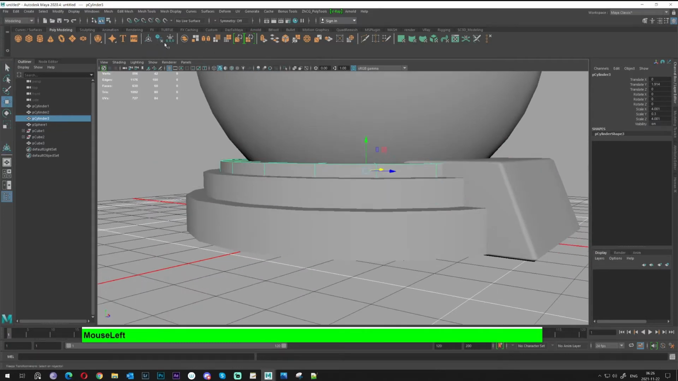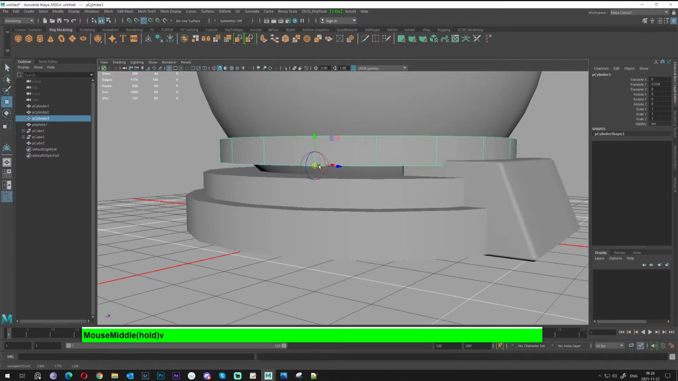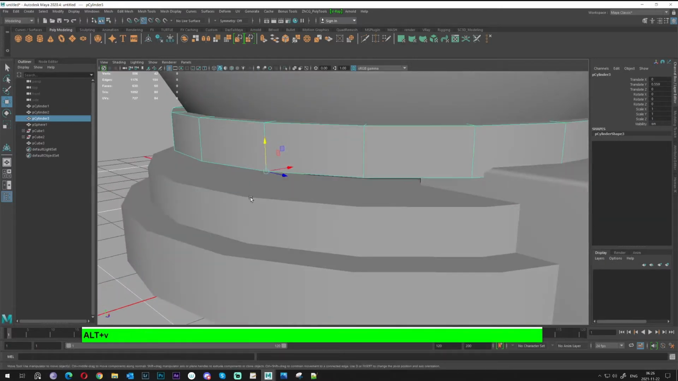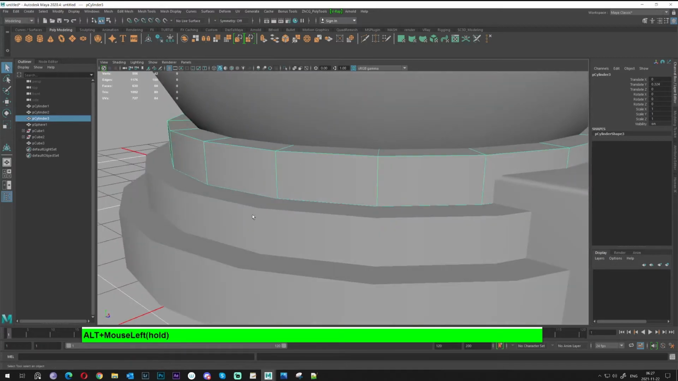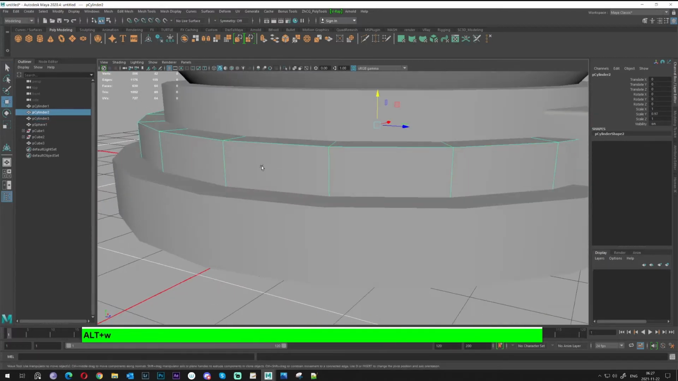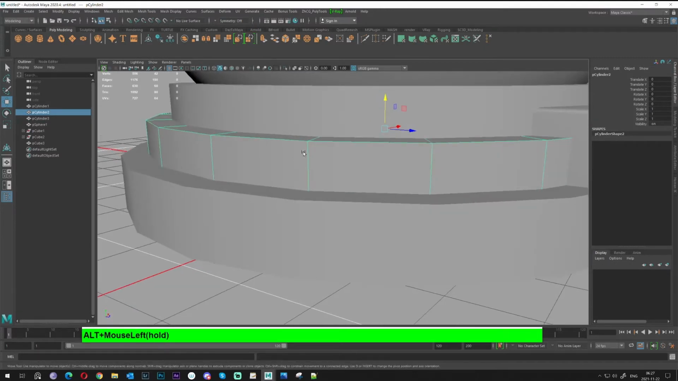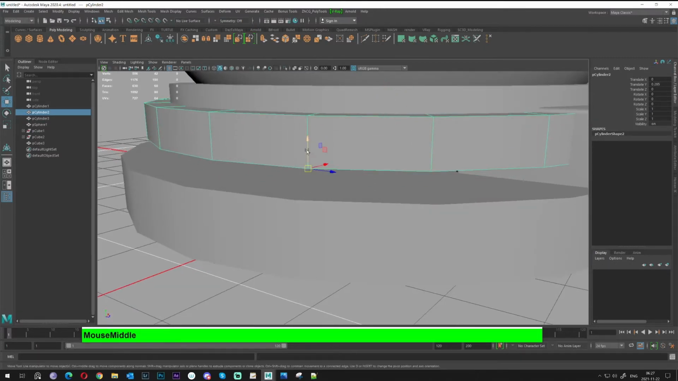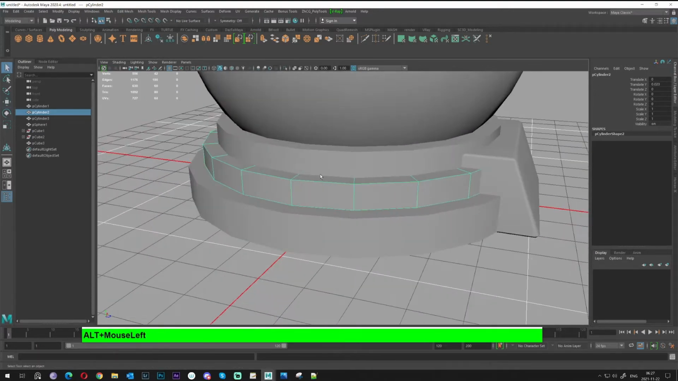Let's center the pivot. Clear everything. Probably I will snap the pivot in here and just align it to that object. Awesome. Let's check it out. So clean everything. Awesome. Do the same thing in here.